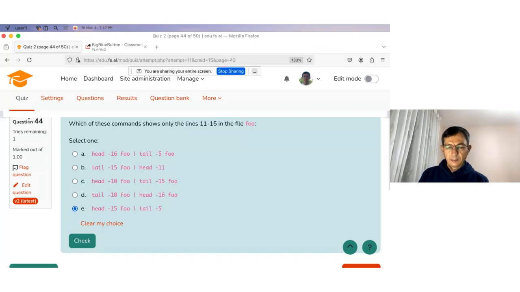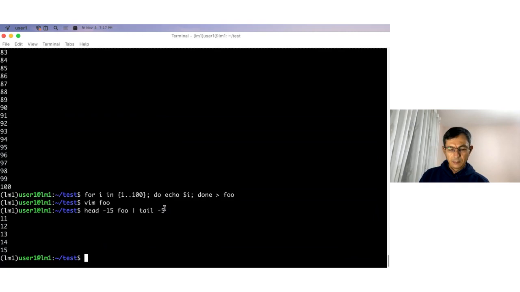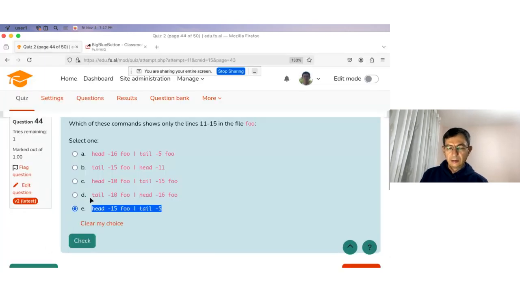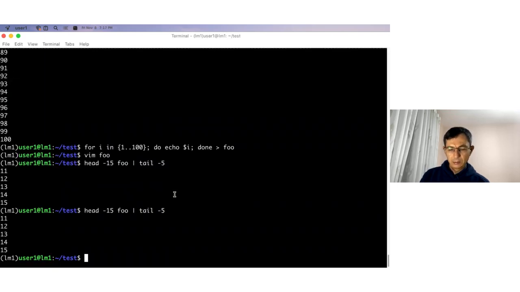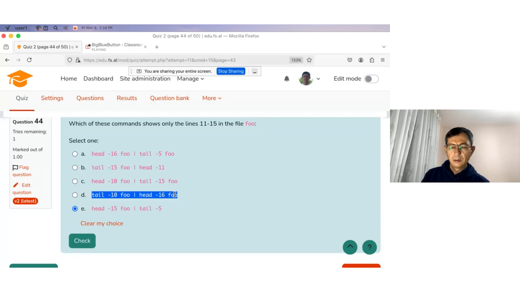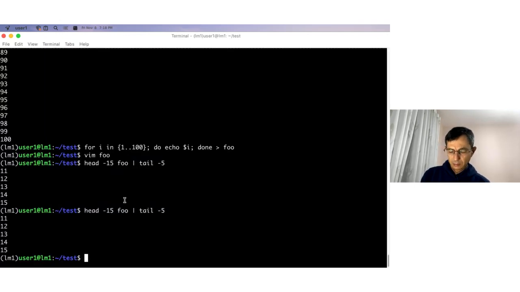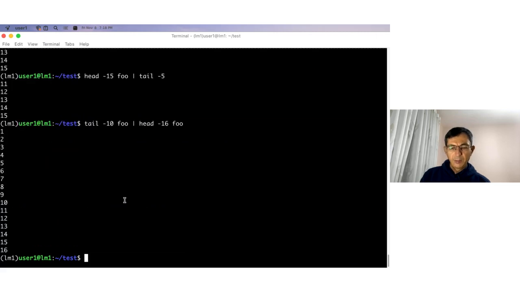Now let's check this command. This is the correct one because it is displaying lines from 11 to 15. And let's check this one, for example. No, I did not copy it correctly. So this is not the correct answer. It is doing something else.